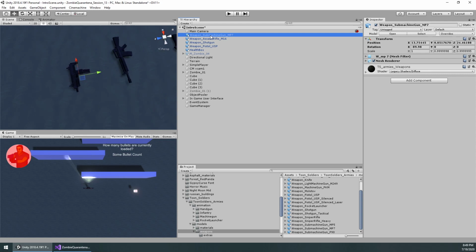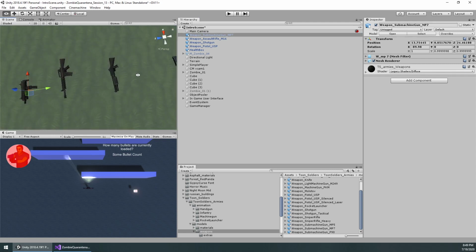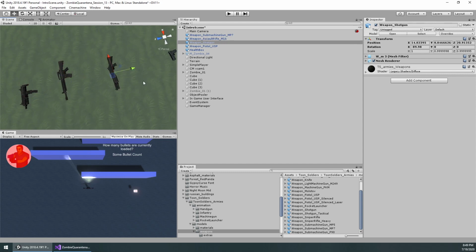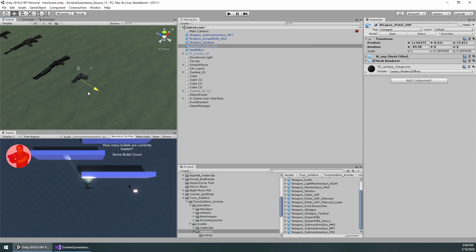Okay, zoom in on these. So these are the weapons that we're going to have our player use. I'm turning the lighting effects off in the scene view so we can see them a little more clearly. And again, they're all set up so that you can put them directly in the weapon container and they'll automatically be in the right place.